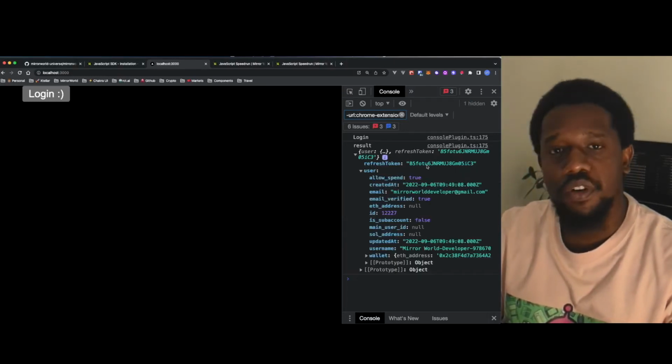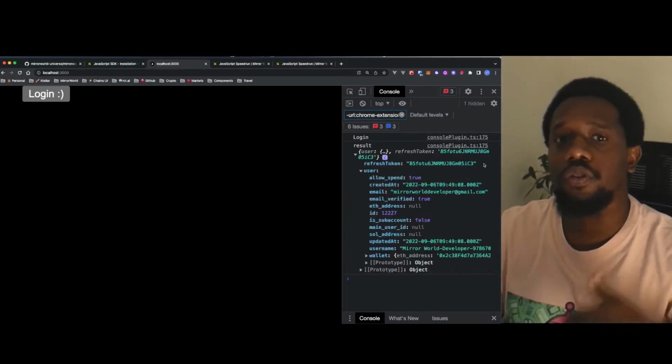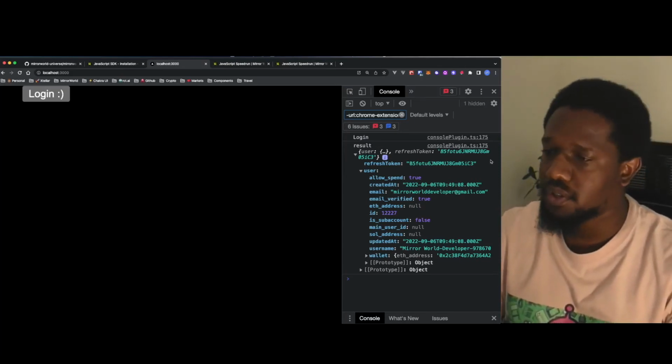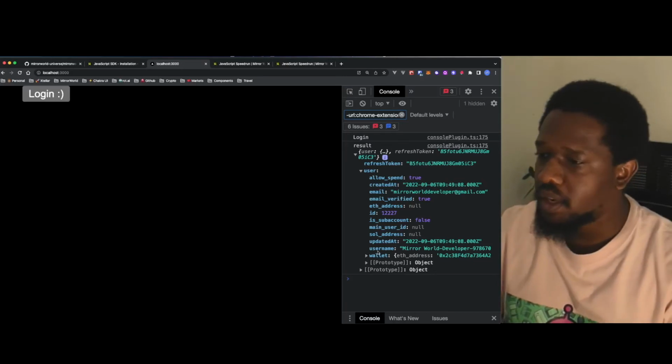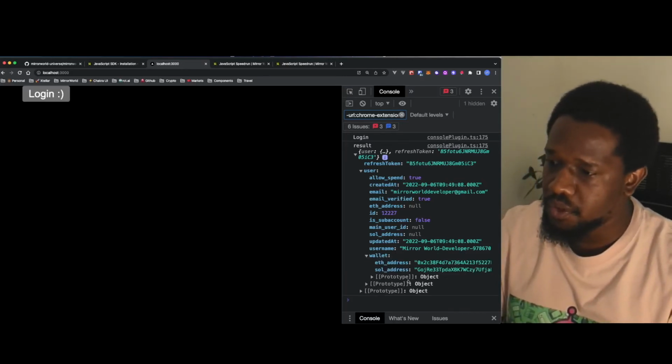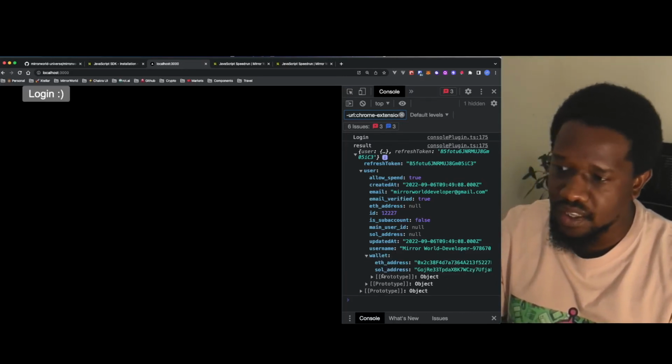Perfect. So the refresh token can be used to auto-log your user in the next time they log into your dApp, so you can store it on the client side. And here is the user's object. So perfect. Now we would like to display the user object. We can see we have some interesting variables like their wallet address, like ETH and Sol address.